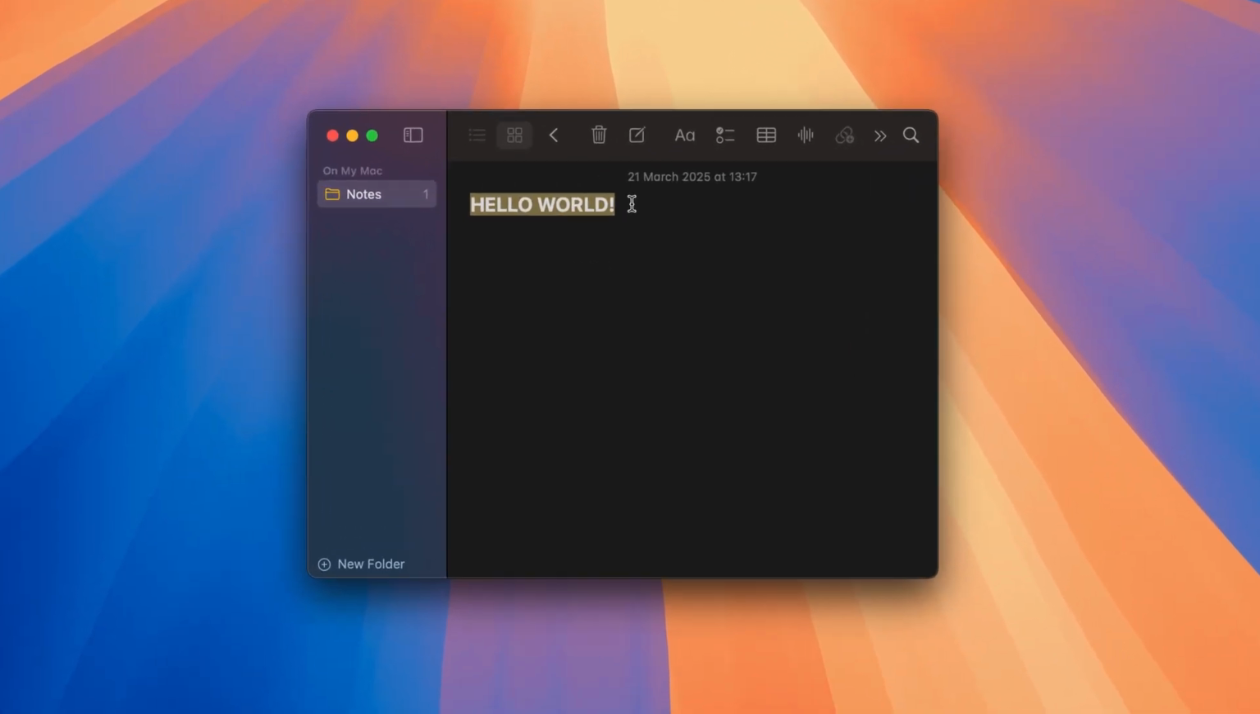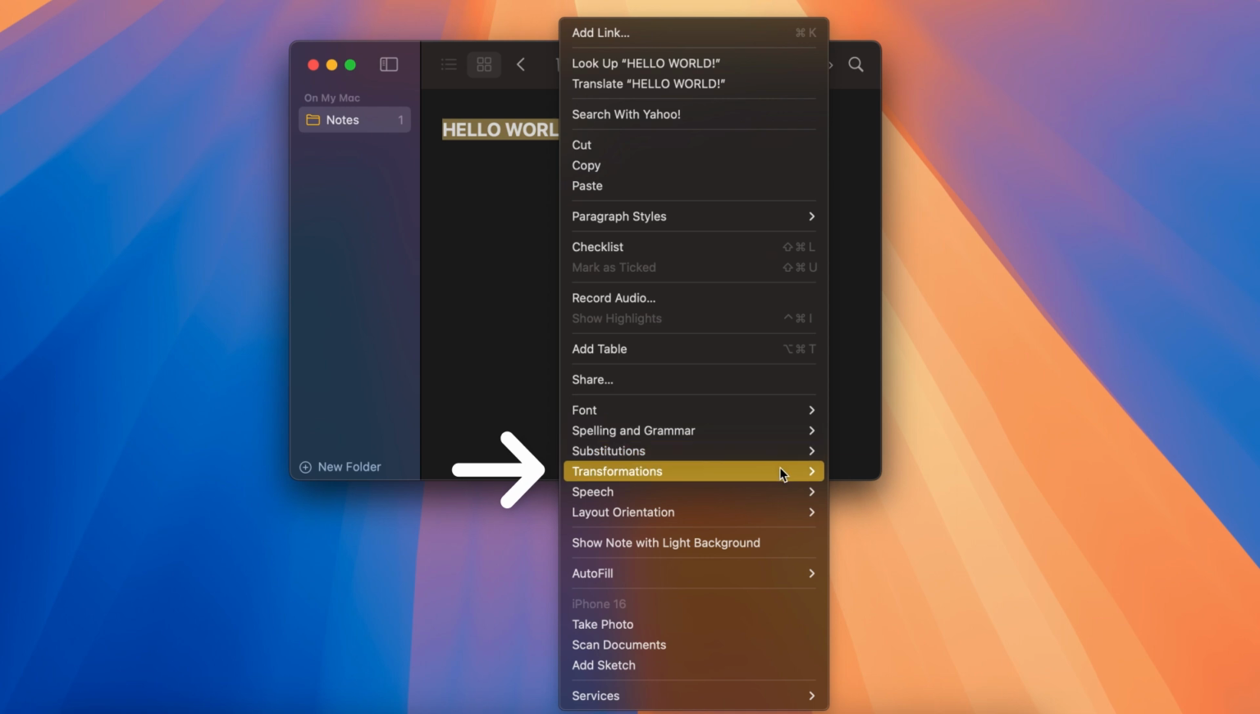Did you accidentally type a whole paragraph in all caps? No problem. Right-click the text, choose Transformations, and select lowercase, capitalized, or proper case.